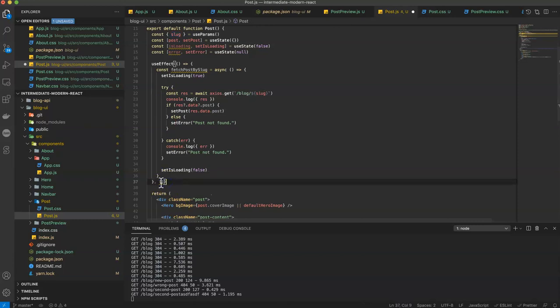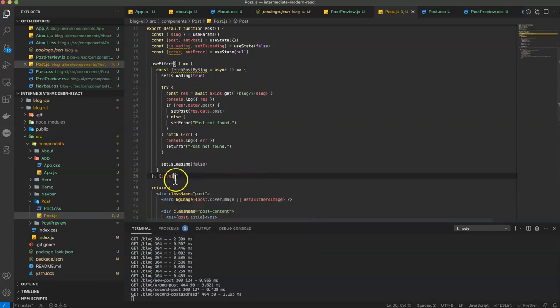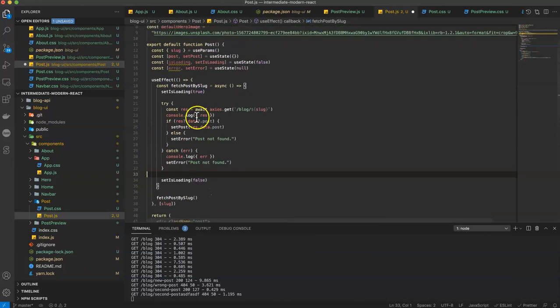Essentially all it does is it says this hook only runs whenever something in this dependency array changes. And so I can put anything I want here, but for the time being, I only want it to change when the slug changes. And so then all I'm going to do is I'm going to say fetchPostBySlug, like this, and that should work lovely.